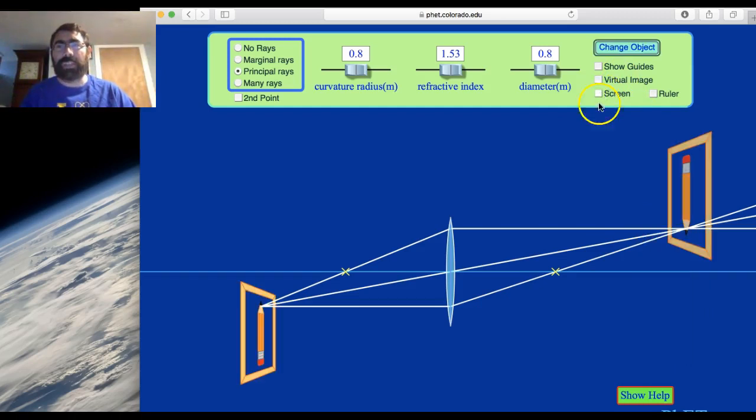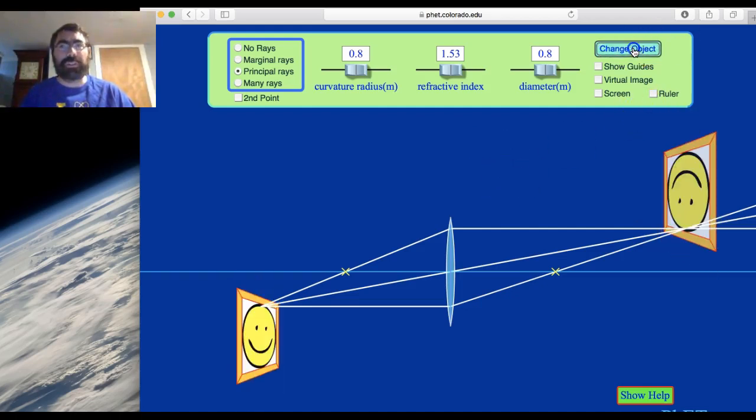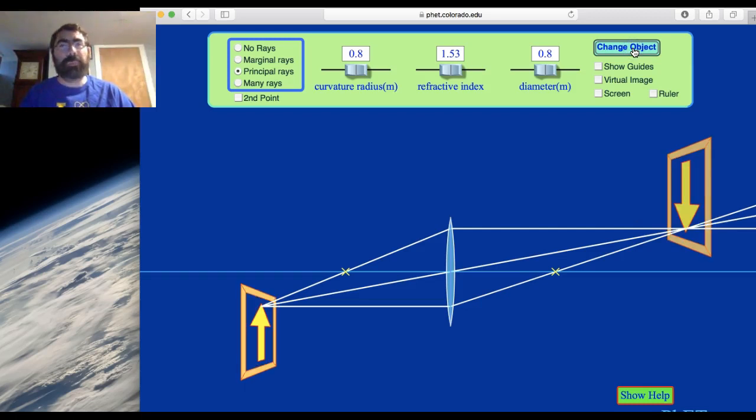So I'll get rid of that. And instead, we're going to be working with objects. You can change the object. I could make it a star, a smiley face, an arrow. For my demonstration, I'm just going to stick with the pencil.